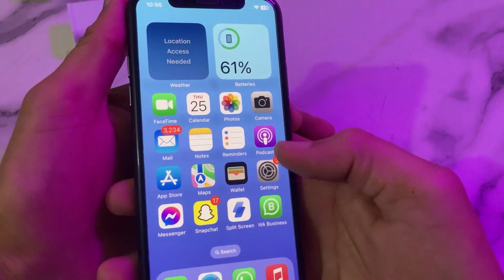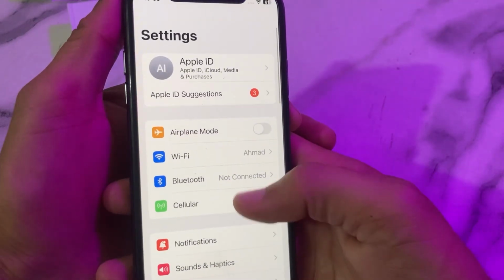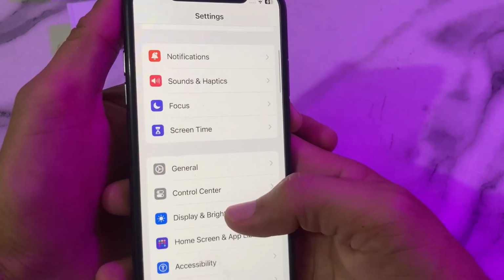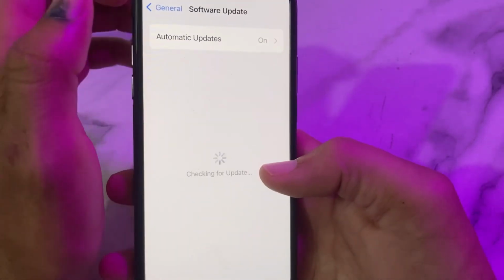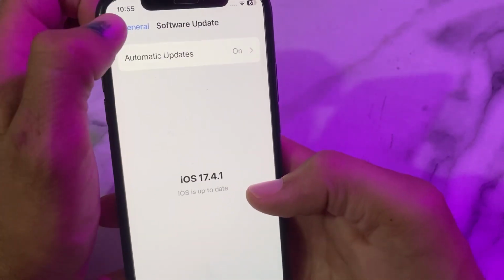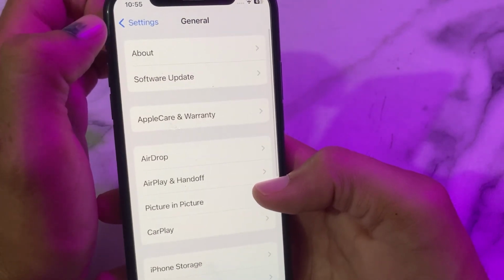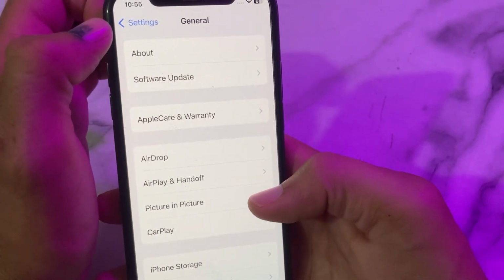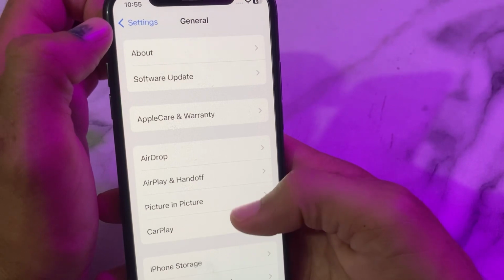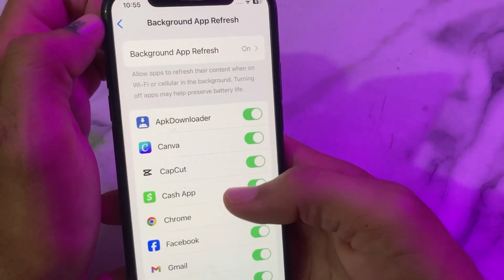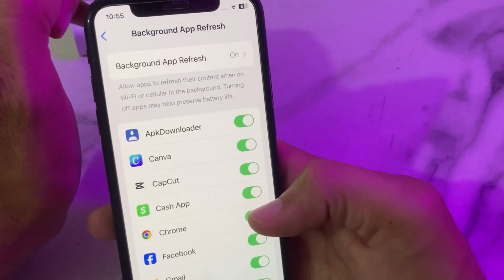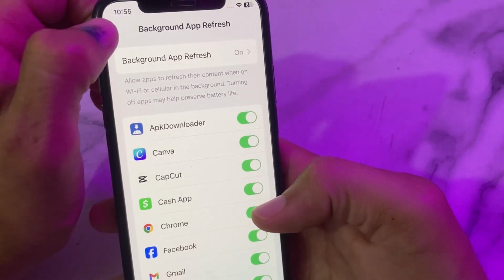After that, again open Settings, scroll down, then tap on General, then tap on Software Update, and make sure that you are using an updated version of iOS. If you don't have an updated version of iOS, then you will have to update your iPhone device to the latest version. Then turn on Background App Refresh on your iPhone or iPad device.